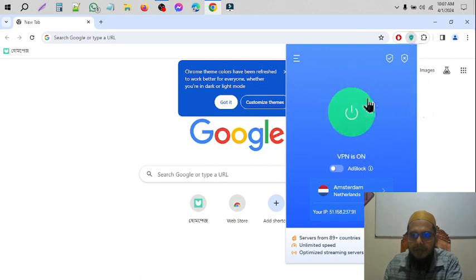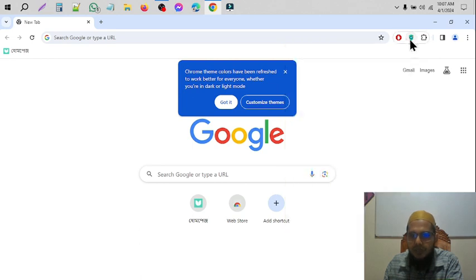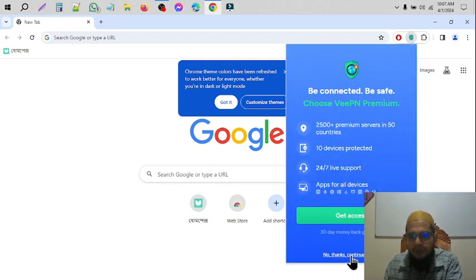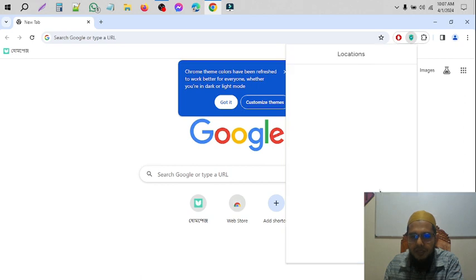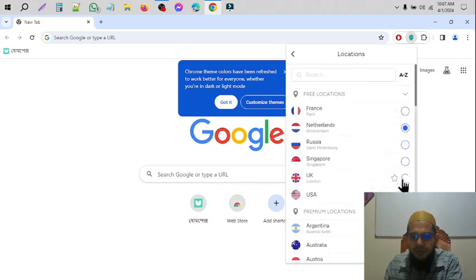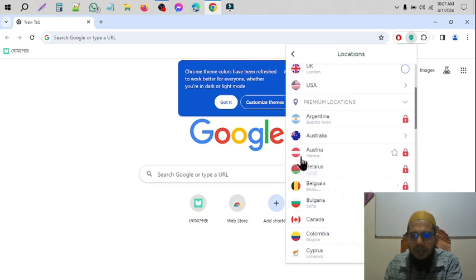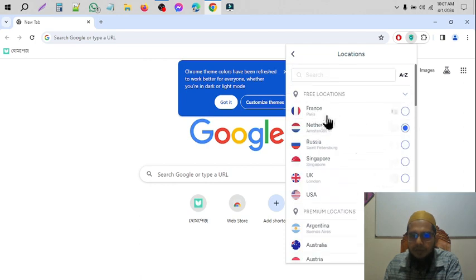You can see this color is already changed green and it's working. Its VPN is connected and you can work. You can also change country here, different country here, and we can see just locking. It's premium. We don't need premium. We can use free.